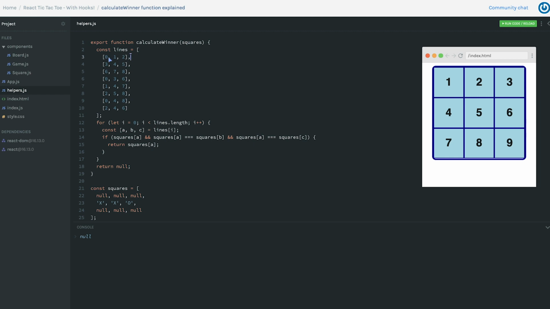And do remember that these are array indexes. The square that has the 1 here becomes 0 here, and the square that has a 2 is the 1, and a 3 is the 2. So this is the first row in the board. And obviously, if we, for example, have X's on all these 3, we have won the game. Or if it's the O's, of course, also. And 3, 4, 5 is the 4, 5, 6 on the board. And 6, 7, 8 is the 7, 8, 9.